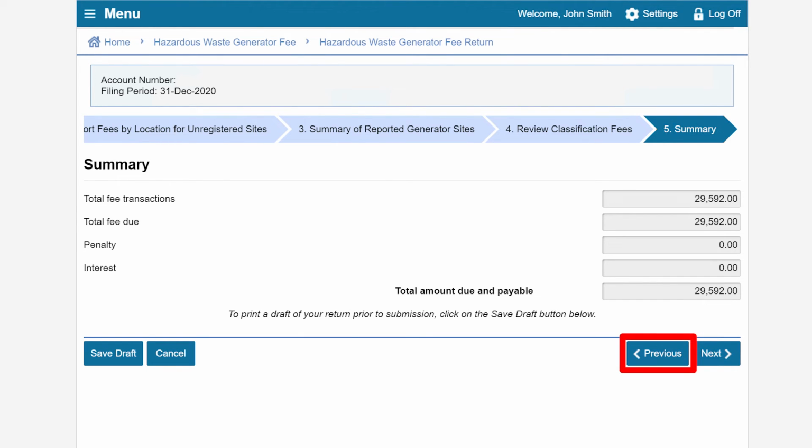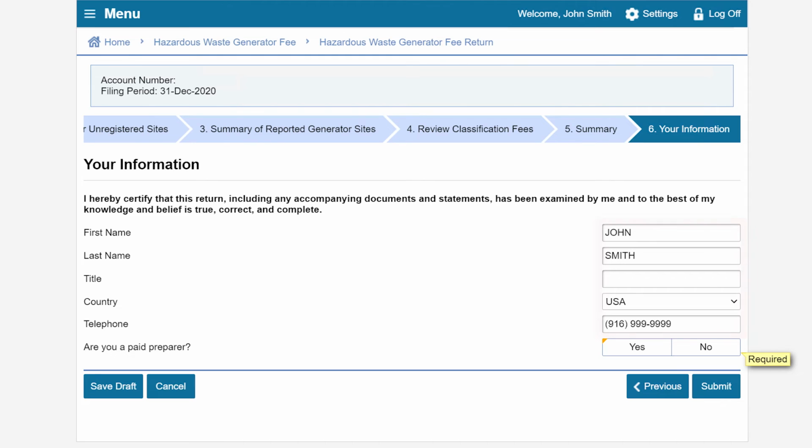Review the Summary page. If you need to make an adjustment, click Previous. To print a draft of your return prior to submission, click Save Draft. If the information displayed on the page is correct, click Next. On the Your Information page, review the pre-filled information and make changes if necessary. In this example, we are not a paid preparer and will select No. When all required fields are completed, click Submit.